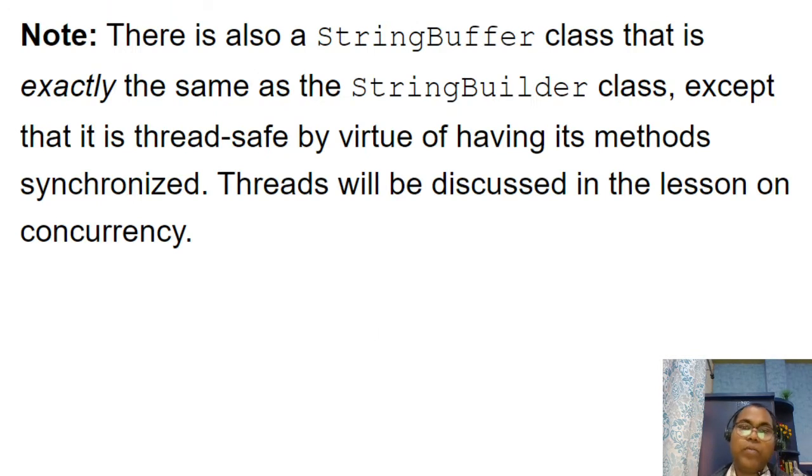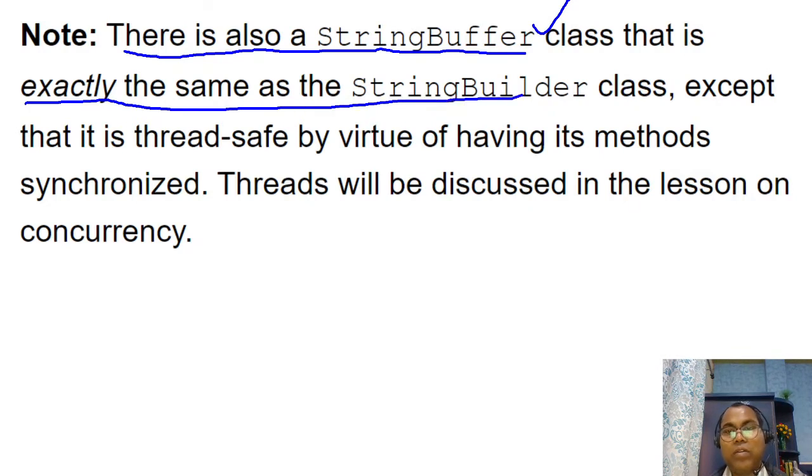One thing we have to note: when Java started initially, it provided a class named StringBuffer, exactly the same as StringBuilder. StringBuilder is the later class provided. Initially, Java provided the StringBuffer class. Both look the same, but the StringBuffer class is thread safe, by virtue of all its methods being synchronized.